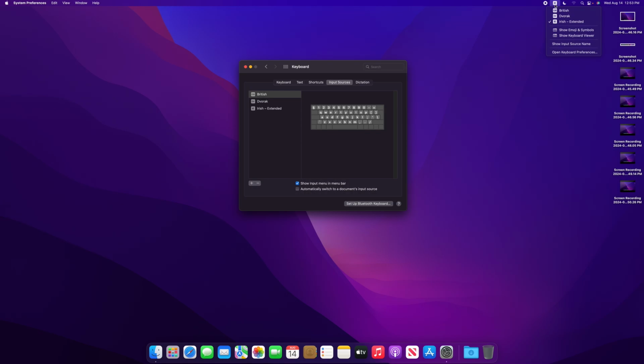And if you want to remove one of these layouts, click on it, then click on a minus.